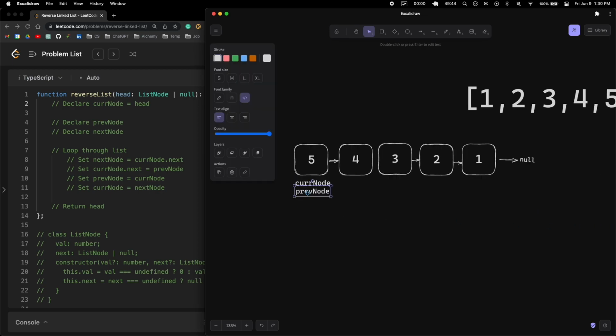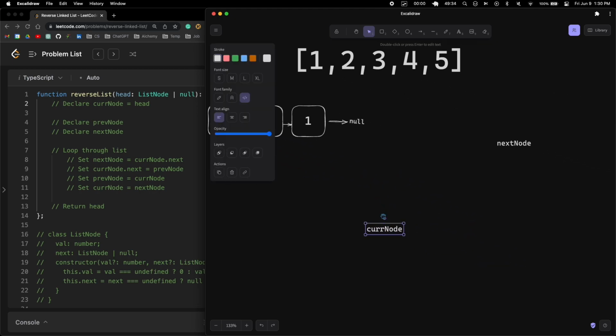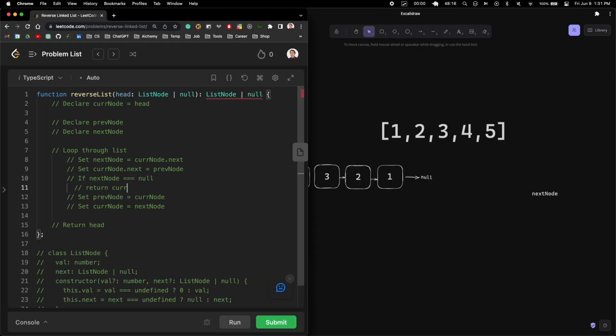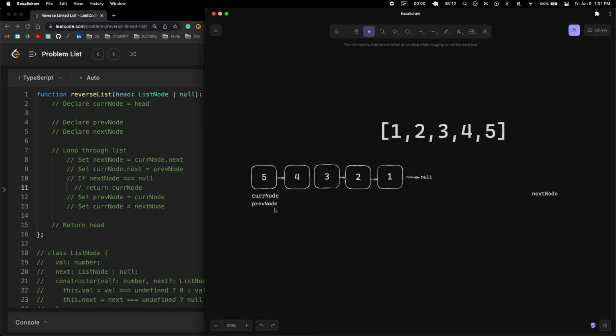So as I ran through this, I noticed at the very end I was going to run into an issue where the current node is going to be set to the next node, which on the very last iteration is going to be null. So I figured I could add a check after I set the current node's next property for the very last time and do an early return.